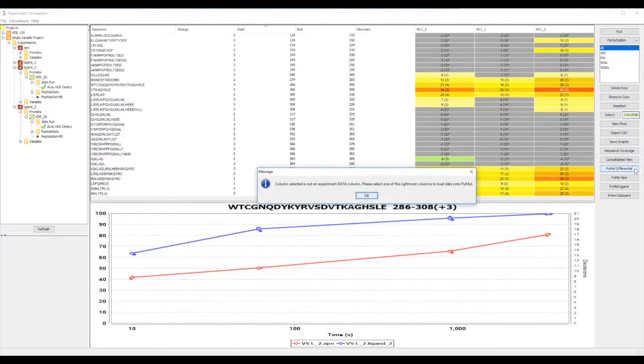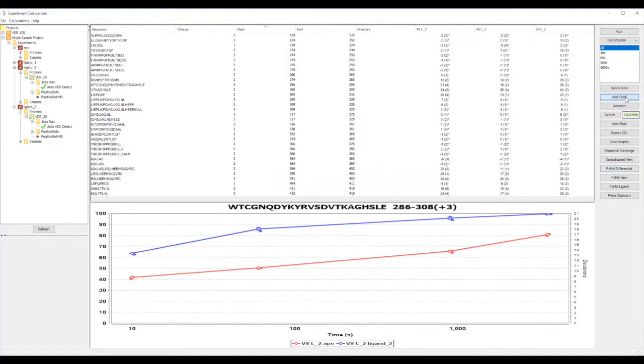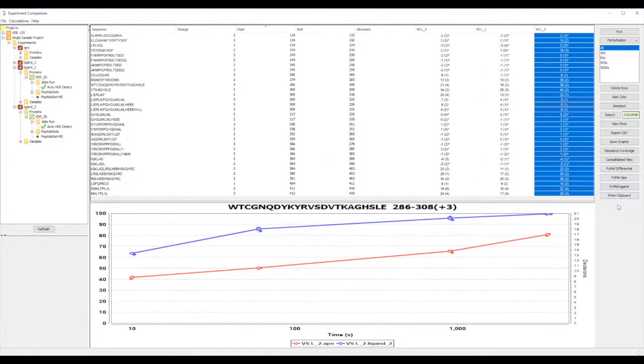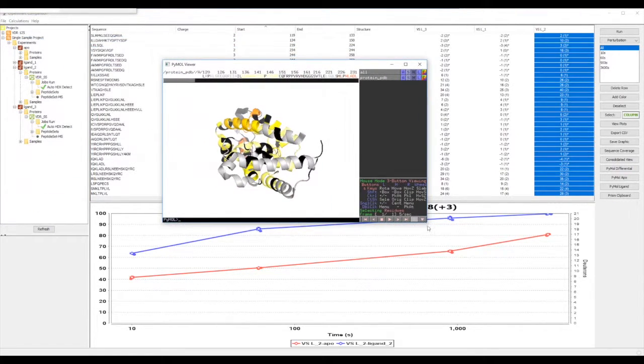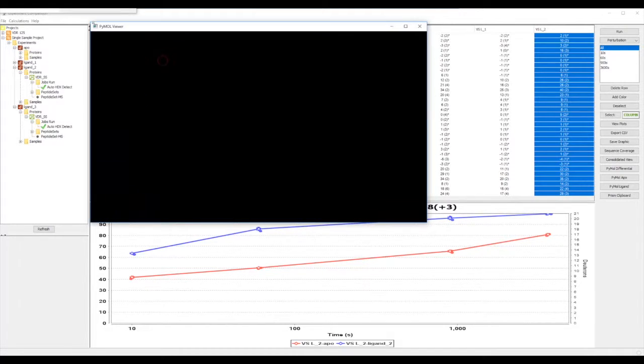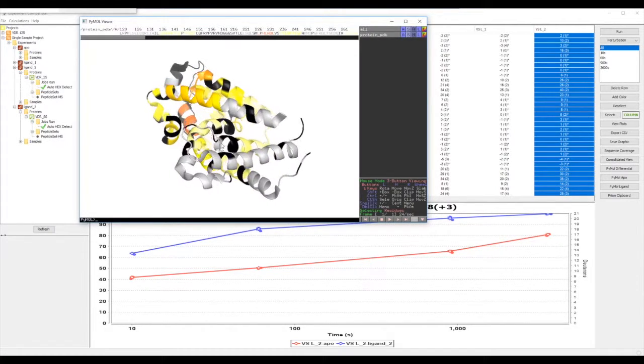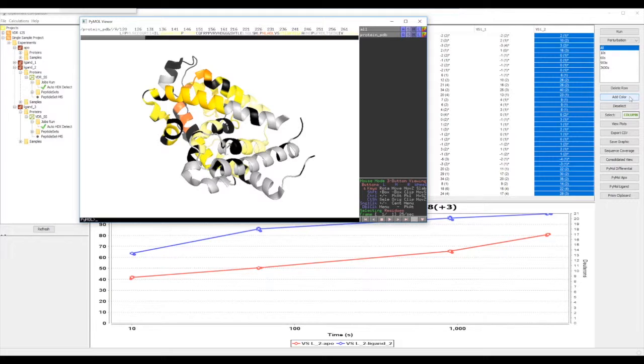And then we also have the PyMol differential, which requires you to select a column. So let's take off the color. Column select. This will only work if a PDB file is available in one of the protein definitions.